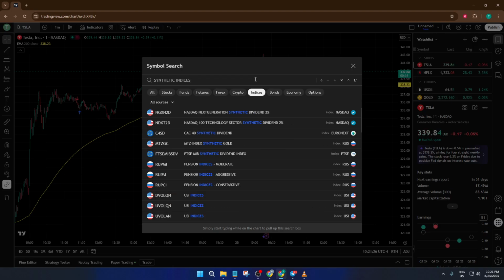In case you're new to all this, synthetic indices are a type of index that's simulated rather than based on real-world assets. They're especially popular with off-market trading platforms like Deriv, so you'll only see these on certain brokers within TradingView's data feeds.